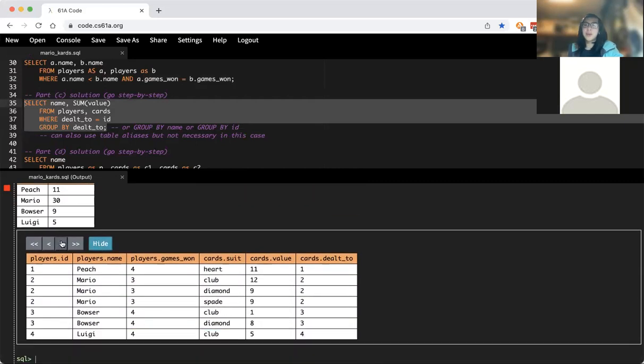Okay, cool. Then SQL will just eliminate all the rows we don't want. And then you can see here what happens during the group by phase. Each of the groups is marked by its own color. Peach is this purplish color, and all the Mario rows are green. The reason we do this is so that we can use the sum function appropriately, right?